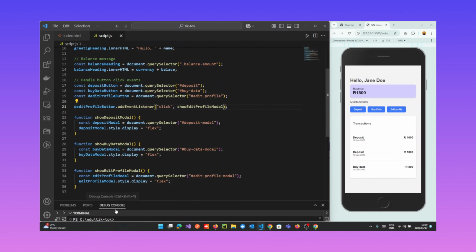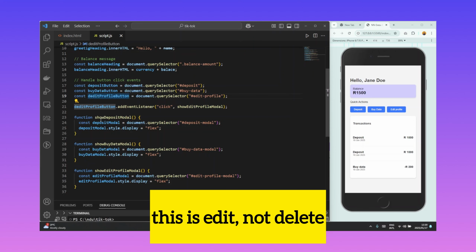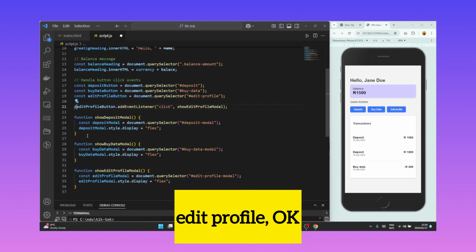But now, this is edit, not delete. This is edit profile, okay?